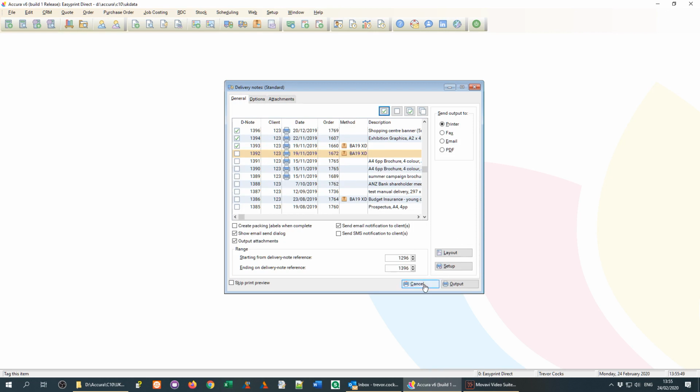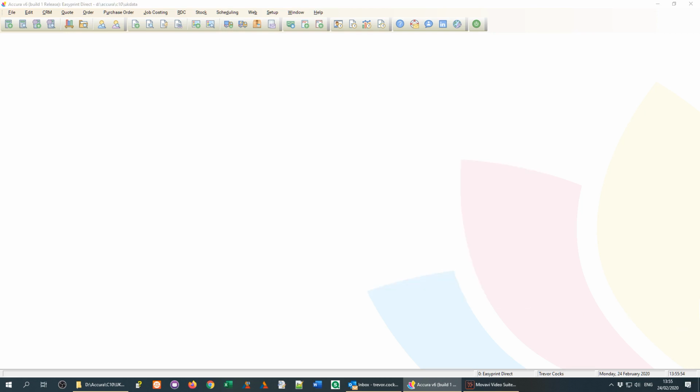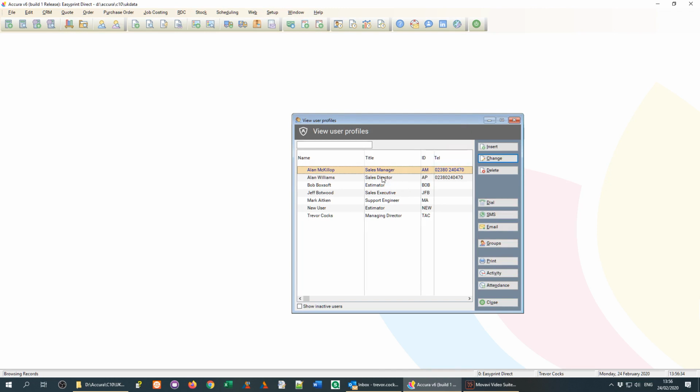Another thing that was requested was the ability to make a user inactive. So let's say somebody goes away on maternity leave, or somebody leaves the company completely, but you don't want to remove them from the database, you just want to deactivate them. So we can now do this. So go into Setup and Security and Users, and click on the user you want to deactivate, and you can just tick this box down here, inactive user.